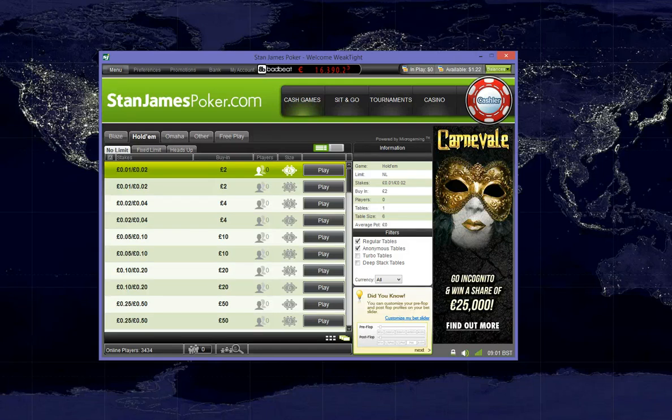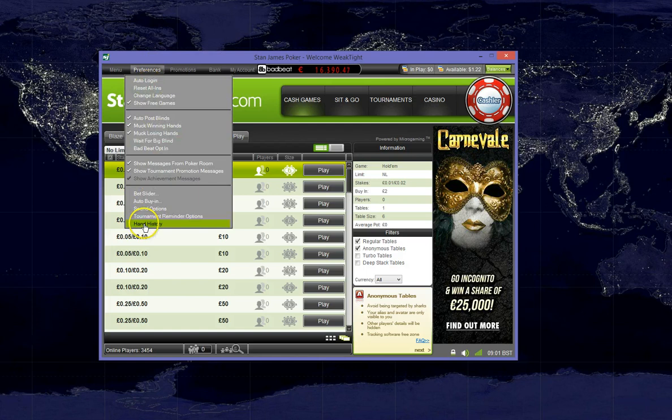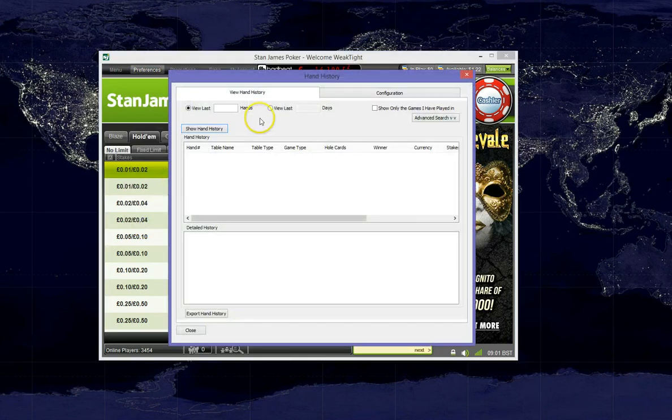This is a tutorial on how to use your Microgaming hand histories with the Week Tight hand history converter. The first step is to make sure the client is configured to save a hand history. So we go to the Preferences tab here, then Hand History.